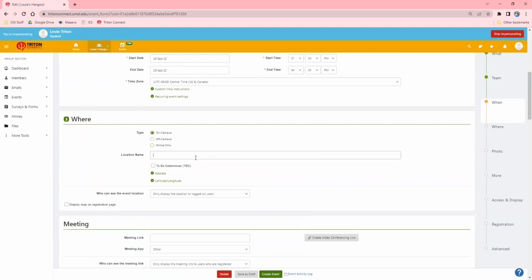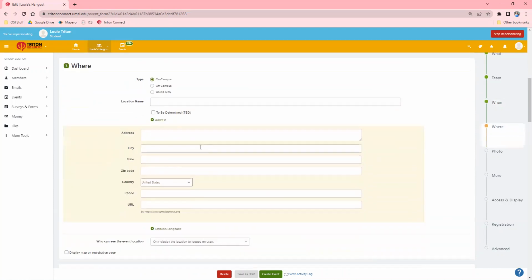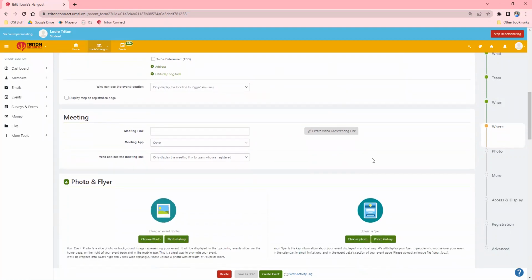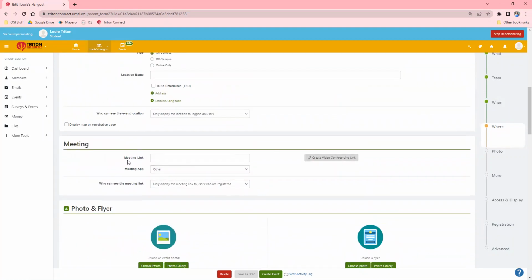If your event's on campus, you can always put the location name in here. If you want to get very specific, some of our buildings are a little bit hard to find on campus. You can put that address in here, and then when they're looking at it, they can just click and it will open their map app and take them there. And you can even display a map on a registration page if that's helpful to the audience your event is for.